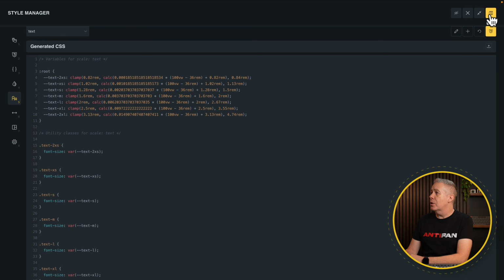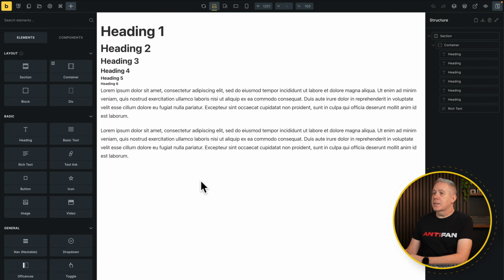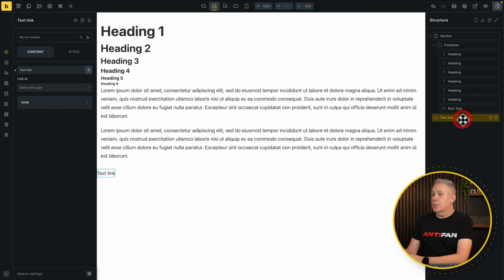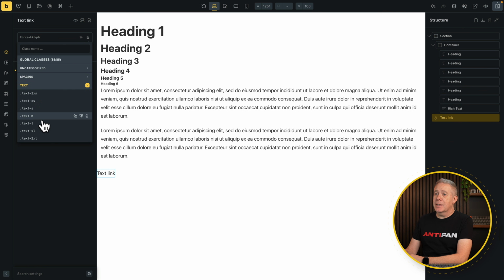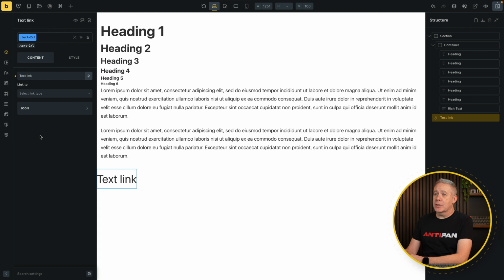So now we can start to use those. Let's hit save, jump out of here, and let's just add in some text. We'll just add in a text link, for example, choose it. And now what we can do is we can come up here, open up text, and you can see there's our text, so we could easily set this to be text 2XL. So basically applying that simple utility class to this link element, so it doesn't have to be a basic text, kind of like heading or rich text or something. Anything that's text orientated can utilize that particular utility class.